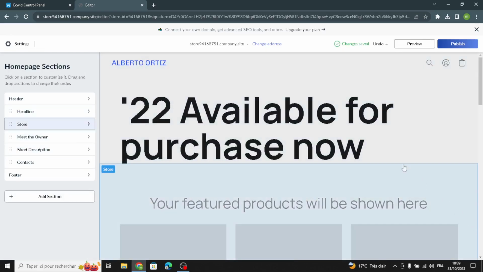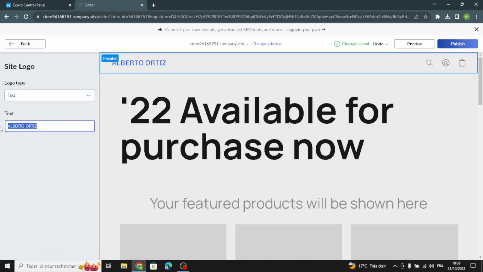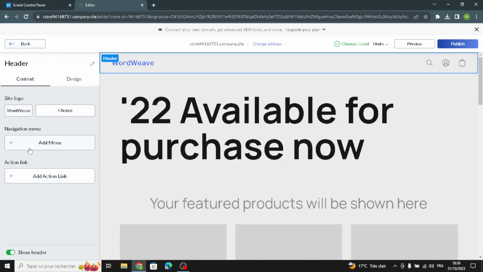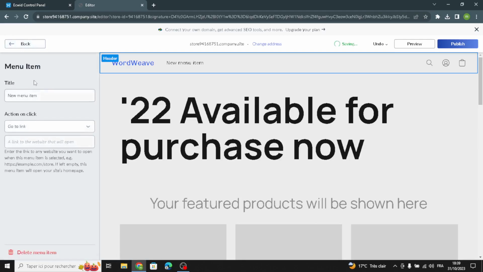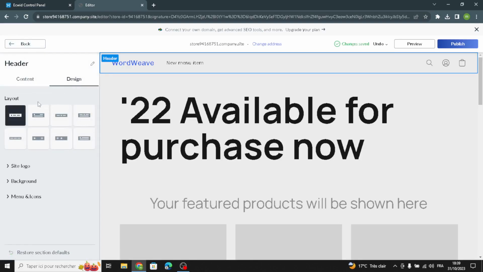So the first thing you have to do is go to the header and add your site name here, your site business. Here you can customize or manage the menu items, and the design of any section. You have to try your best to make your site look attractive, so anyone who visits your website is attracted to your business or your services.